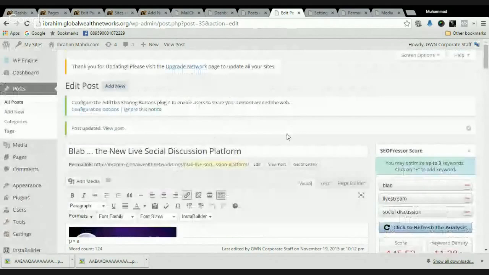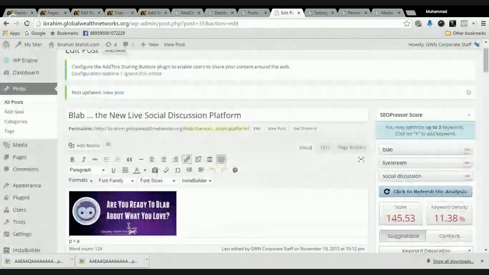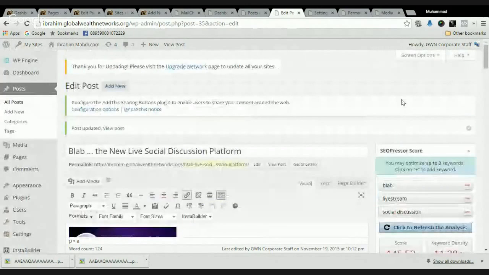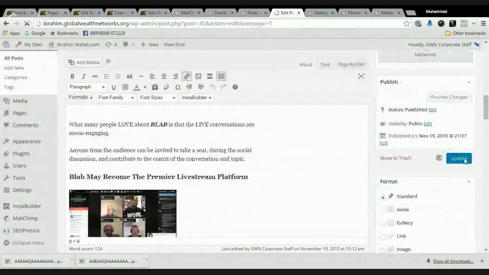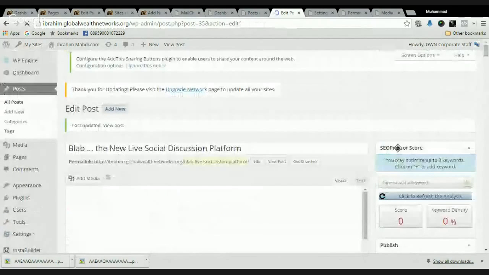Well, let me go ahead and publish this. Publish it just so you can see what the finished product looks like. Okay, so my status is published. Do I need to change visibility? No. It was on draft, so it's on publish now. Okay, so let me just update it one more time. And let's go and take a look at what the post looks like.